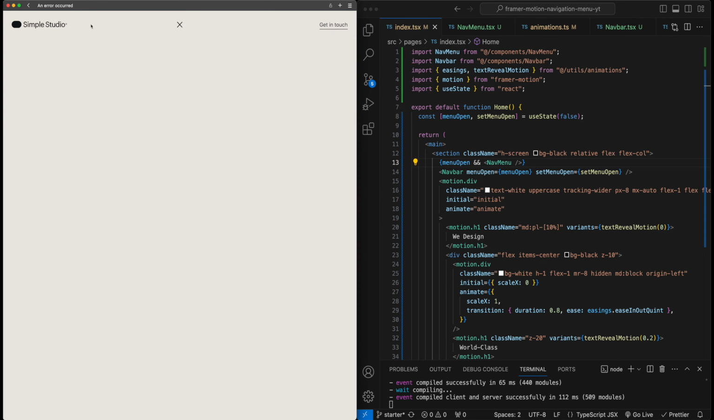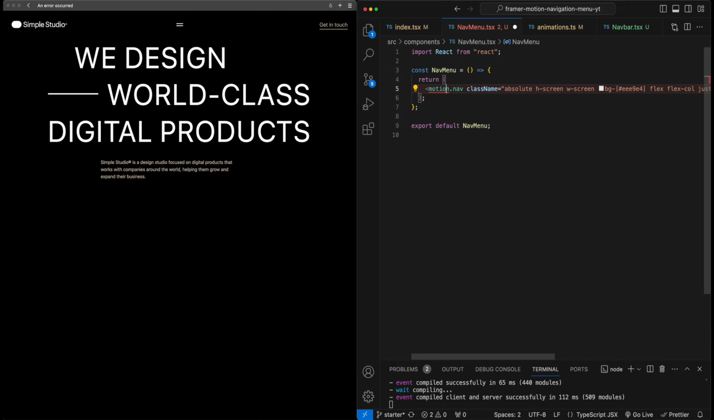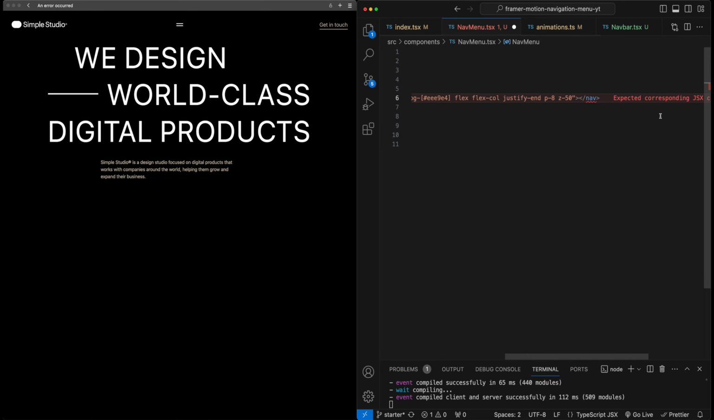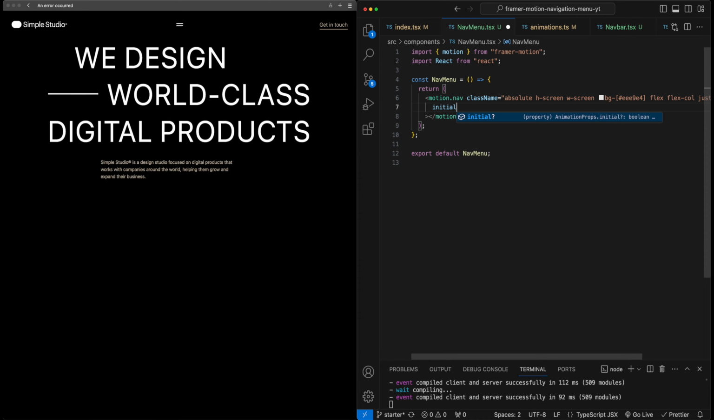The first thing I'm going to do is go into the nav menu component and convert this div to be a motion component. So we'll call it a motion nav. We'll pull in Framer Motion and we'll change this as well. And then I'm going to add the appropriate properties here to define the animation. So what we want is initially, we want the Y to be minus 100%, so completely off screen. And we want it to animate to when Y is 0.